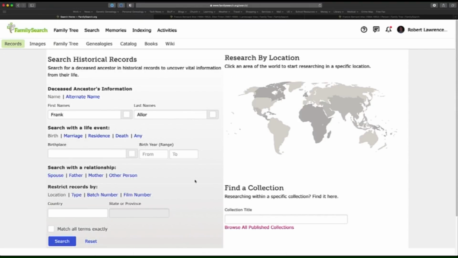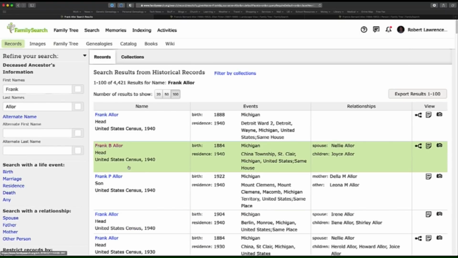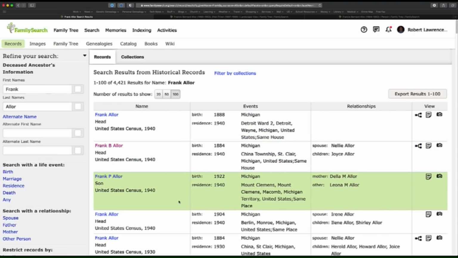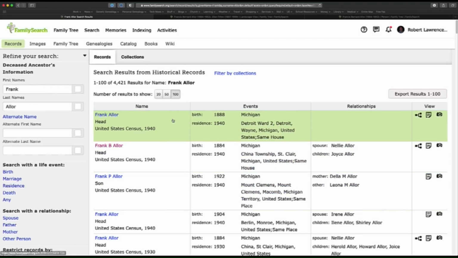The first tool that I want to show you is filtering by collection. I noted that you should do a broad search, so I'm just putting in Frank Allor, and I'm going to go ahead and do that search. When I look at the records that come back, I see that there's 4,421 records, and that's quite a bit. I don't know that I really want to look through all of those records. Even showing them at 100 results per page means that's a lot of pages to look through.